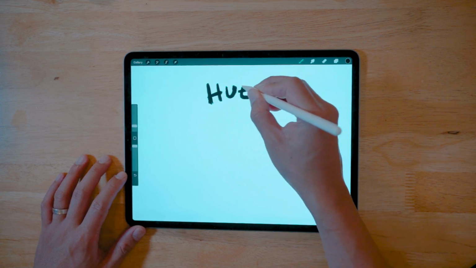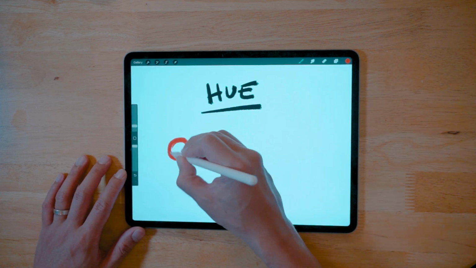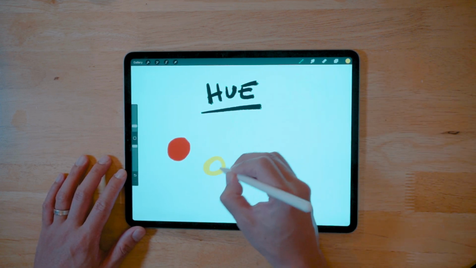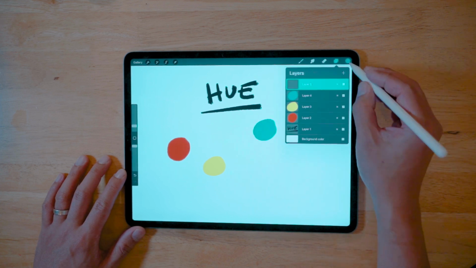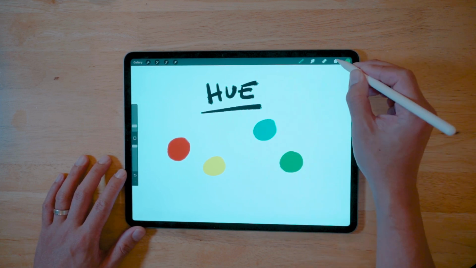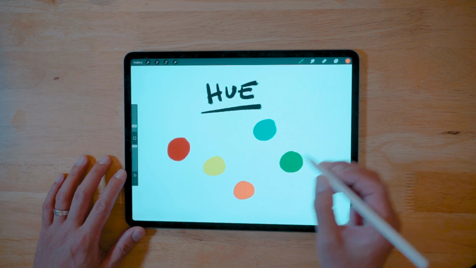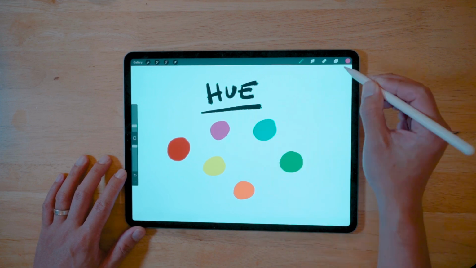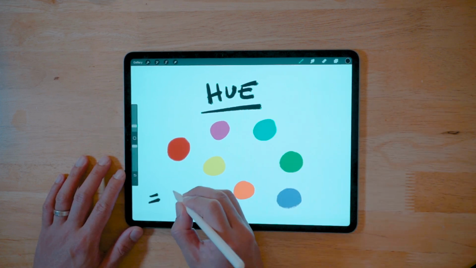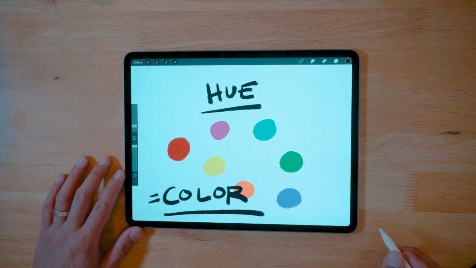Let's get started. So let's start off with hue. To keep it simple, just remember hue is equal to color. So here you can see me draw a bunch of different colors: red, yellow, orange, purple, and blue. And practically those colors are used.